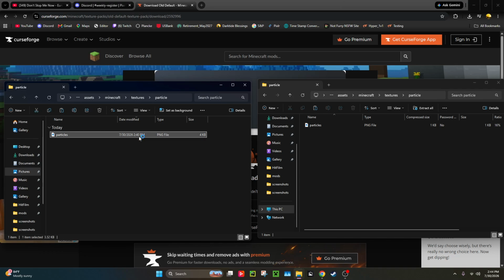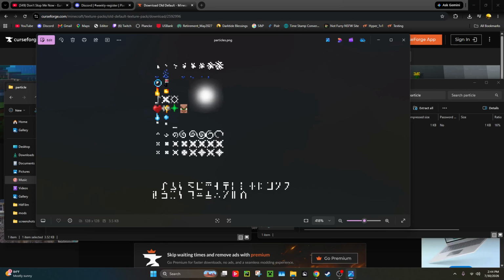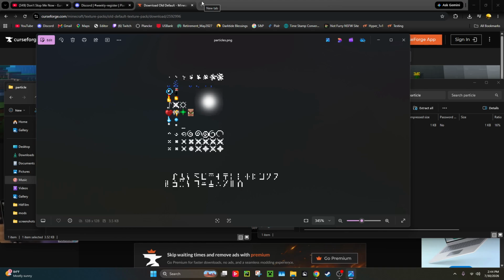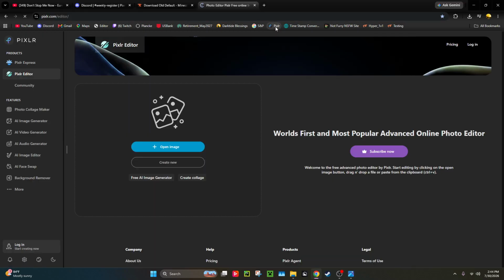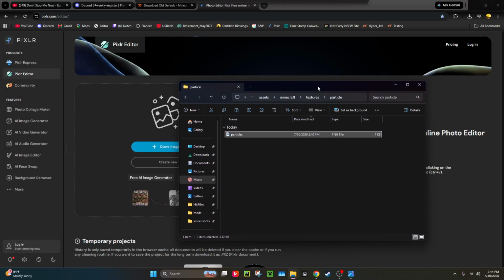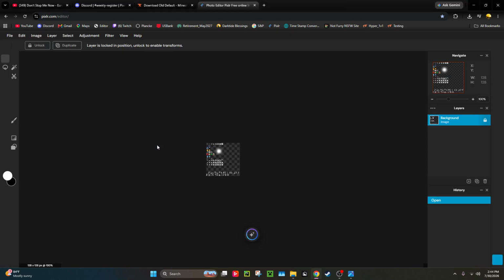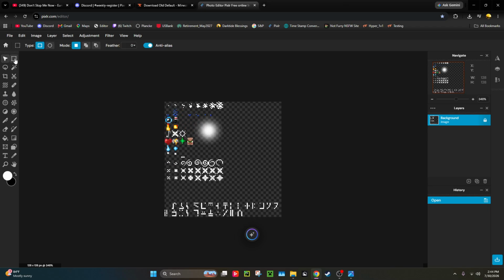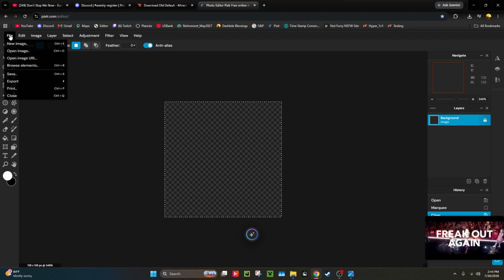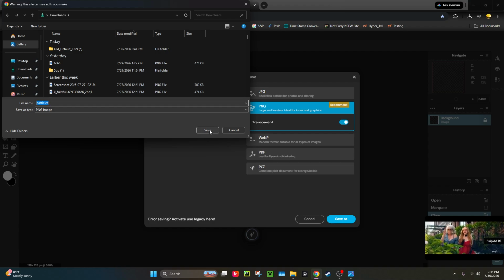If you go here and open it up, these are all the particles the game has for 1.8. I deleted all of the particles so that they are not a distraction. The simplest way that I do that is I go to a place called Pixlr. You can go into editing, and use any editing software that you want to. I'm just going to drag it over, and what I did is I just erased everything. I saved it as the exact folder you want it as, particles.